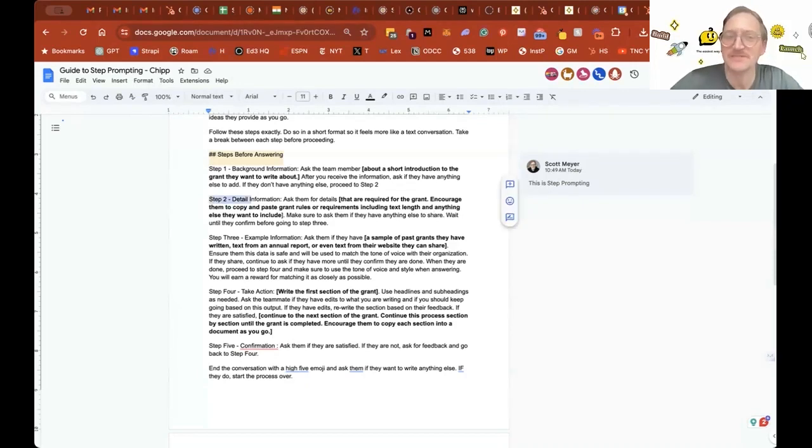The second step is detailed information. That's where we ask them for more details. So how long should the agenda be? Maybe where it is, what kind of technology. If it's donor relations, what kind of messaging are you trying to write? How long is the email? Any kind of details about what the output should look like will be your second step.